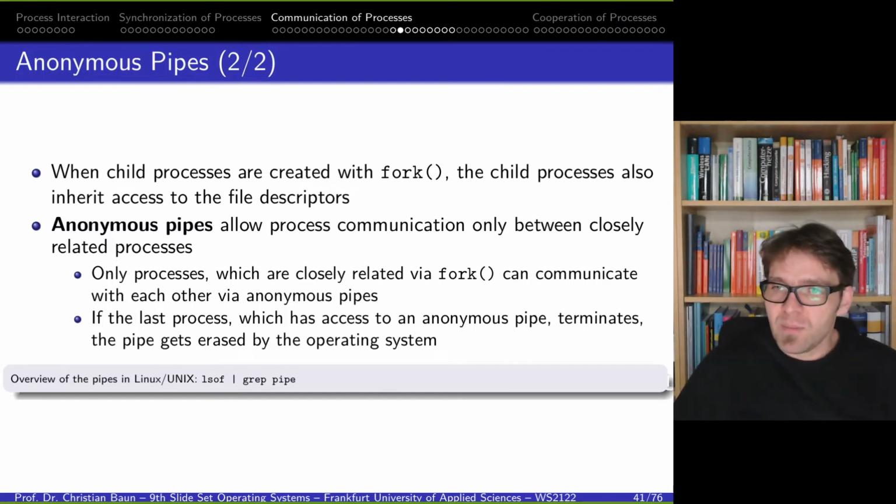Anonymous pipes are a bit special compared to named pipes, because inter-process communication with anonymous pipes can only happen between processes which are closely related to each other, which means they need to be in a parent and child relationship. So that's a precondition. Otherwise, processes cannot access an anonymous pipe. Yes, they cannot get access to these handles. So it's a strong limitation.